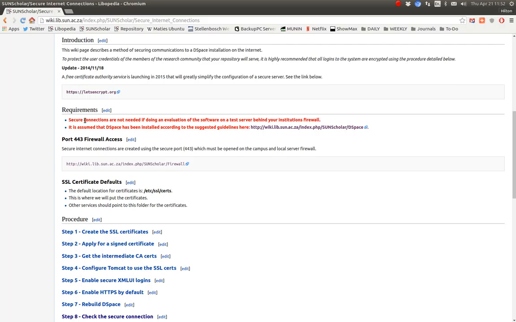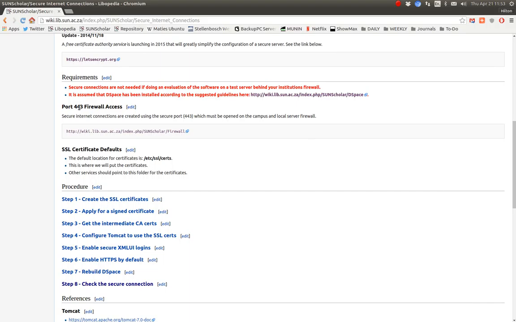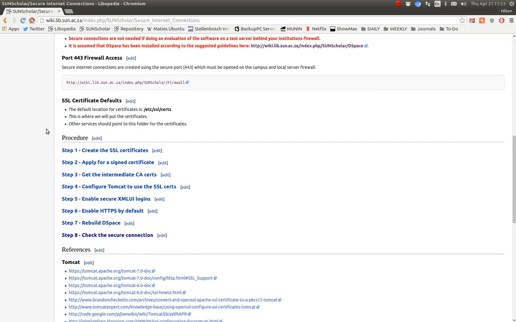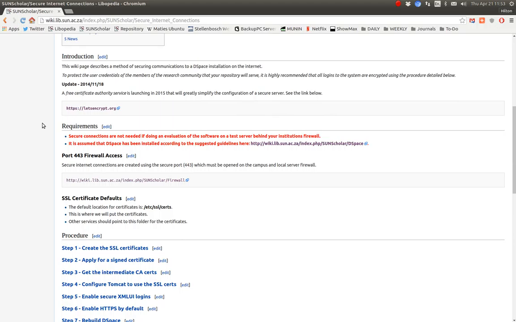Okay, some requirements. Secure connections are not needed if you're doing an evaluation or a test server. This is mostly for the production server. It is assumed that DSpace is being installed according to the guidelines from Scholar DSpace. It's also assumed that you have opened port 443 on your local server firewall and on your campus firewall. It's also assumed that the default location for certificates will be here on the server. So if you have all those requirements in place, we can begin.